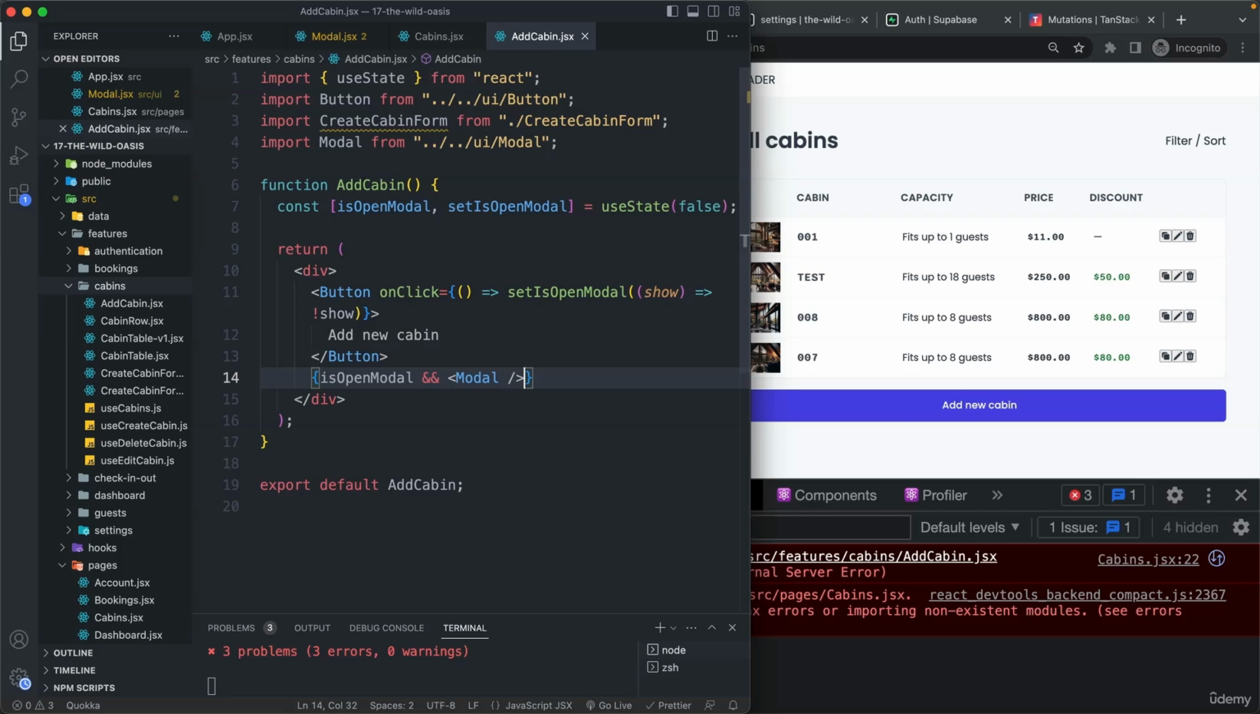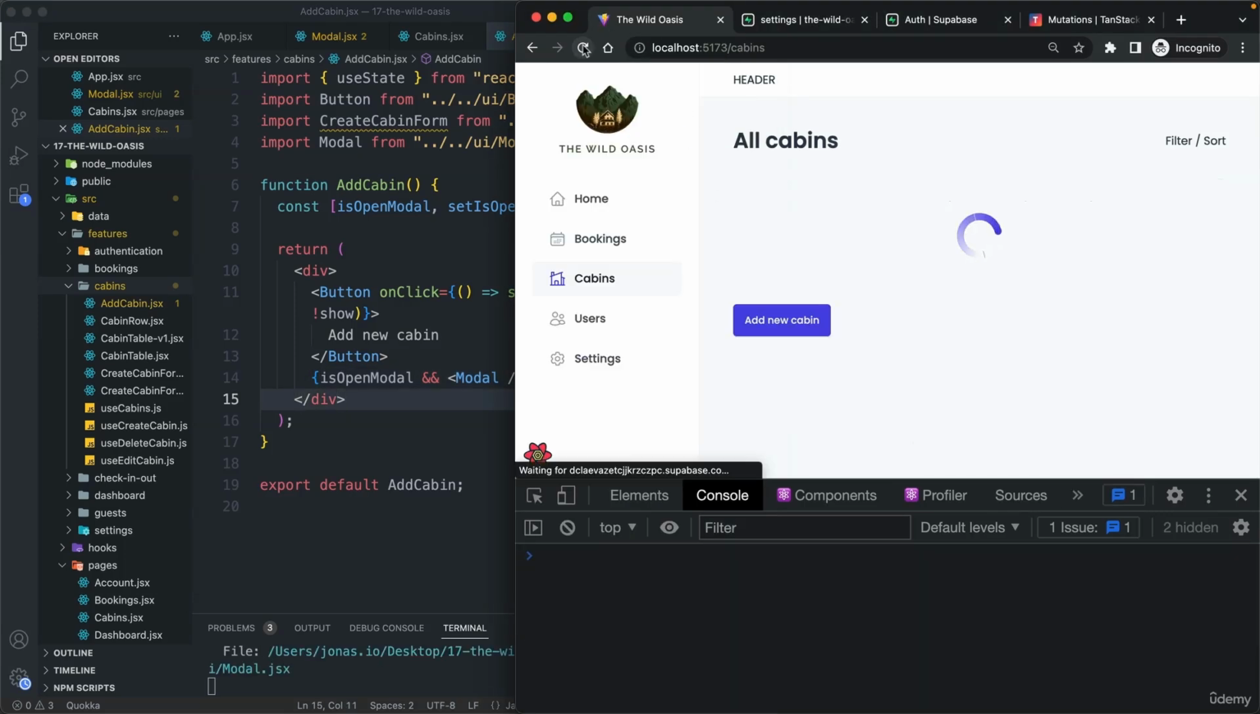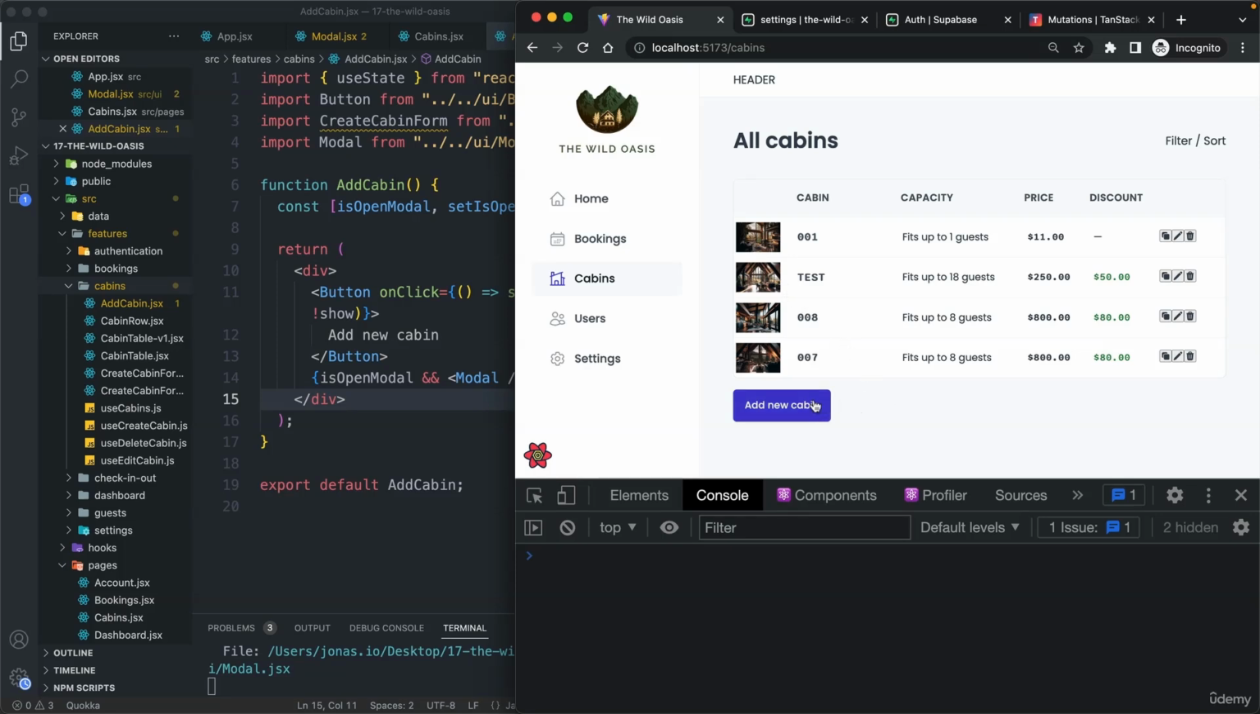So what we just worked on later. So let's re-render this. And so now let's see what happens. And indeed, there is our modal window.